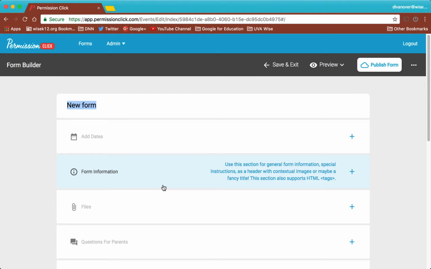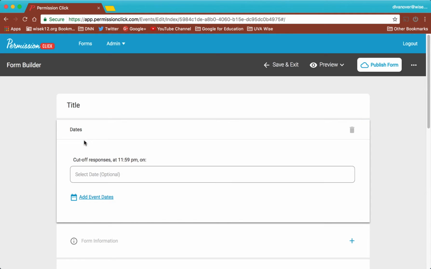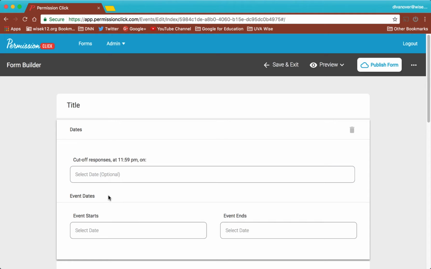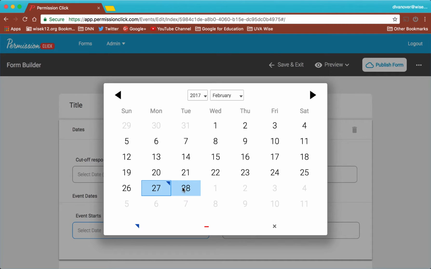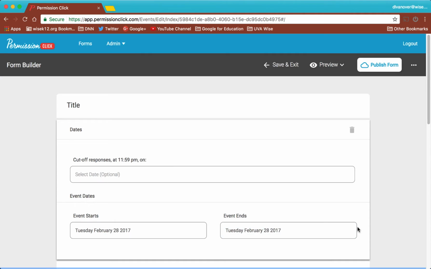And this is how simple it is. You just fill in the form. So you give it a title. You can add dates as far as cutoff dates and event dates. Cutoff dates are optional, but you do need to fill in the event date. So let's say our event starts tomorrow and ends tomorrow as well. Quick little field trip.